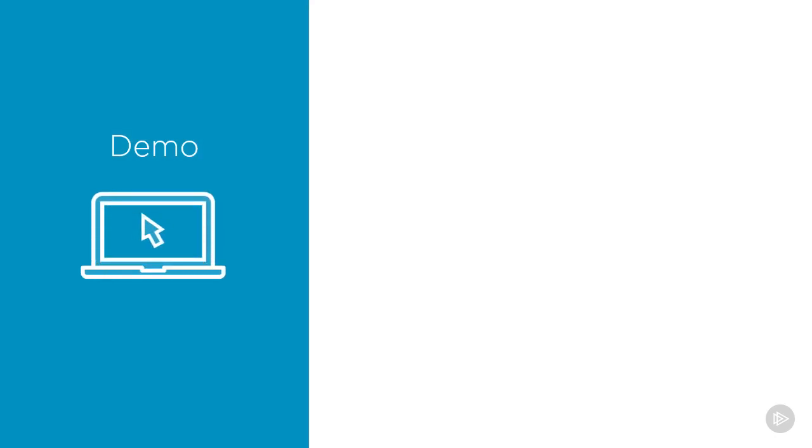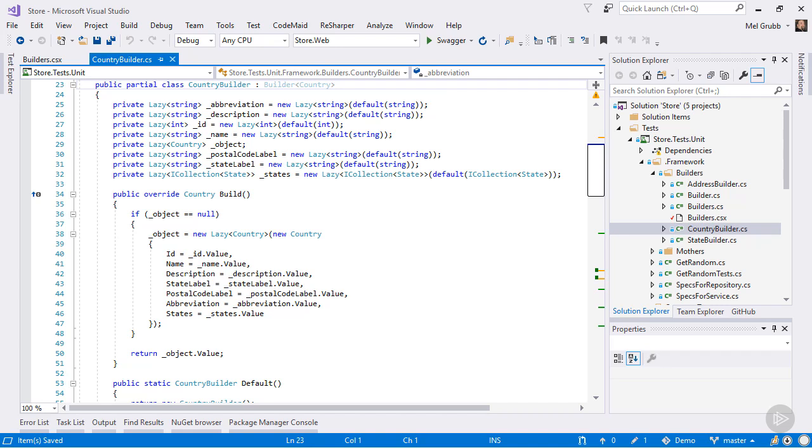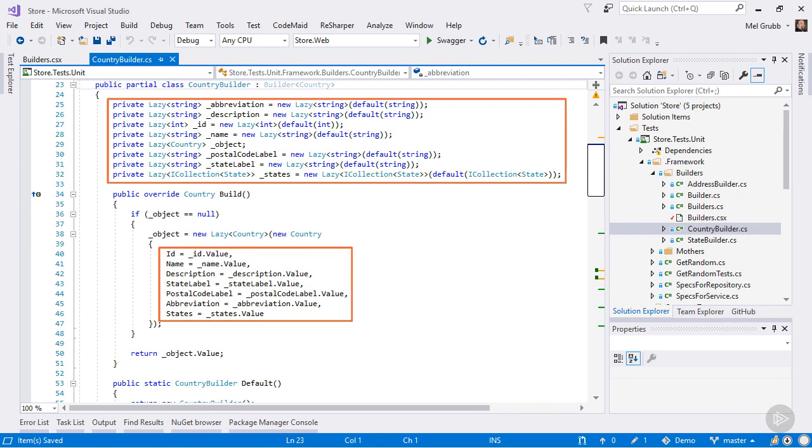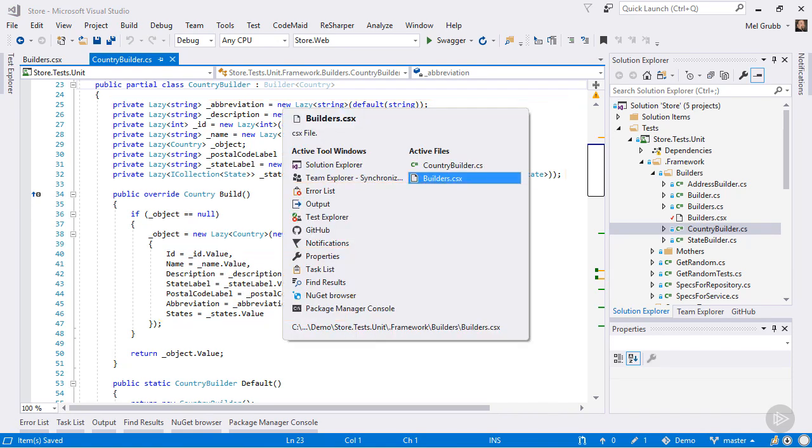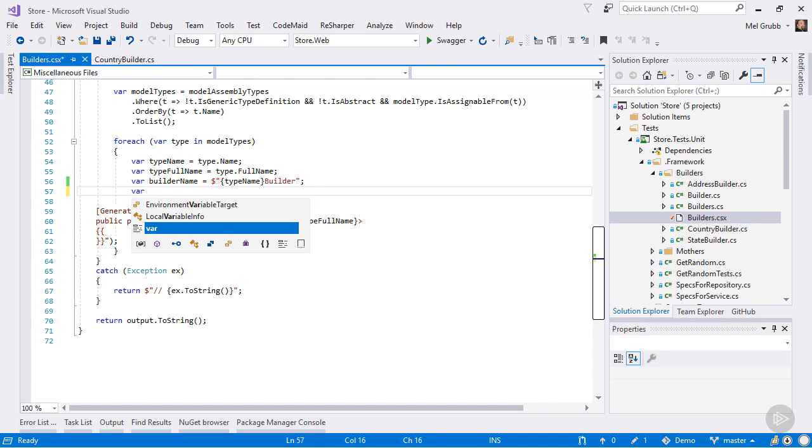I've cleaned up the existing builders again so that they're all split into partial classes. So let's build our build method. If we examine the build method of an existing builder like Country Builder, it's apparent that we're going to need to iterate through the type's properties. We're going to need them multiple times actually, so let's just pull them into a variable here at the top of the loop.